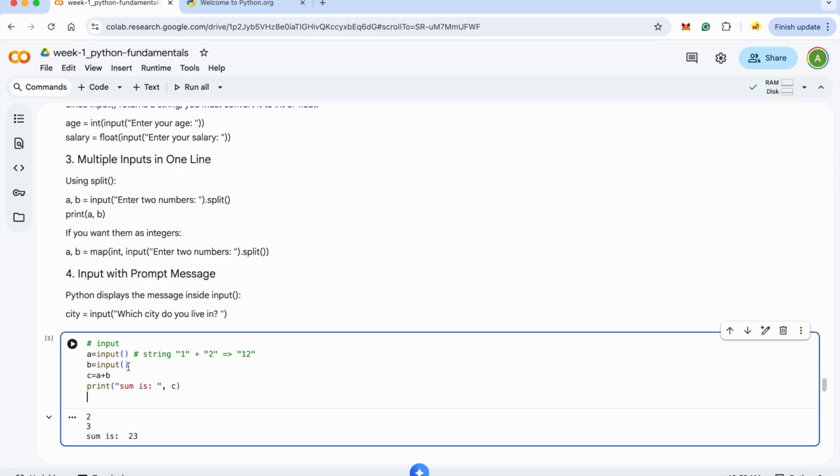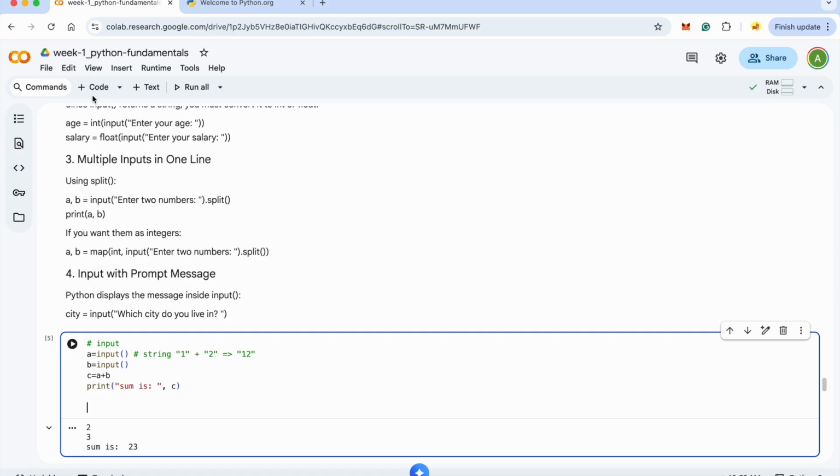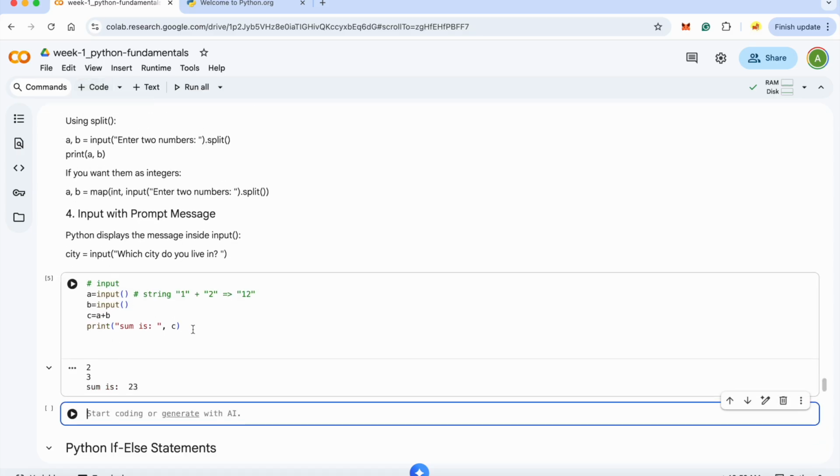So how can I convert the input from a string to a number? Remember we talked about typecasting, right? In a similar way we'll do it. For example, let's take the same a is equal to input. Now let's make it int. So what I have done is I have typecasted my input function. Whatever I pass, let's say if I give 2, 2 would be a string. Now I have cast it back to an int, right?